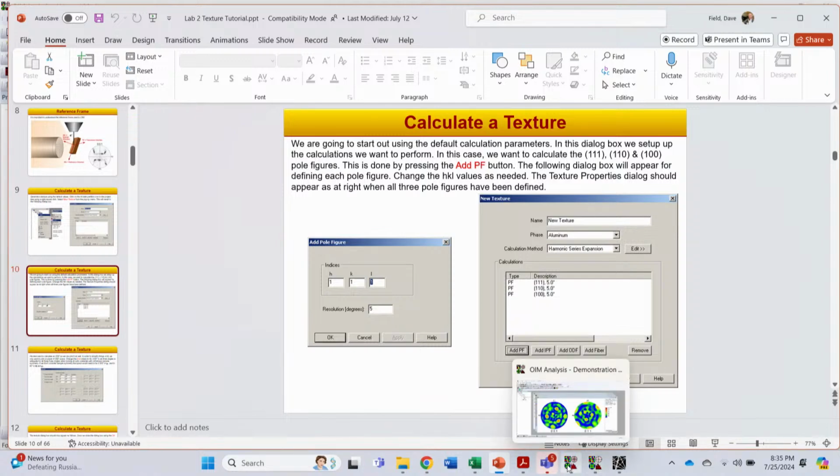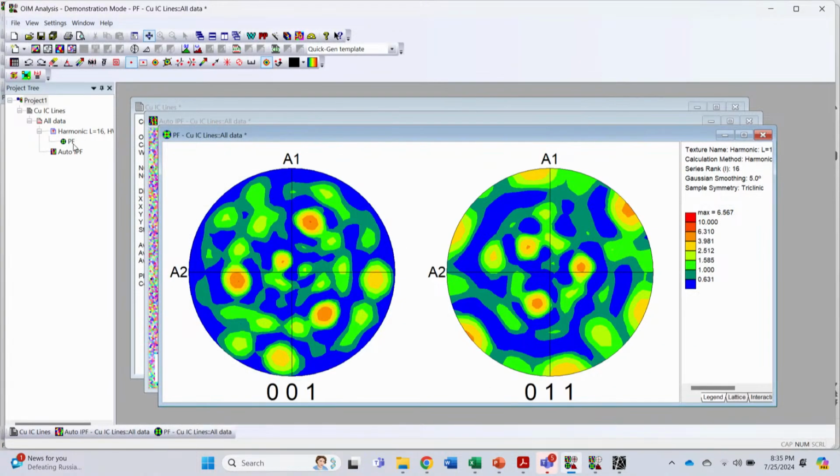So I have up OIM analysis 7. I believe that's what you have here, OIM analysis 7 or 7.3, something like that, though I'm not sure exactly which one this is. But you can see up at the top, it says it's running in demonstration mode. The license that I have on here is for OIM analysis 9, so when I reinstalled 7, it didn't have the right file, so I'm running in demonstration mode here. And yours will probably say demonstration mode as well when you put it on your laptop.